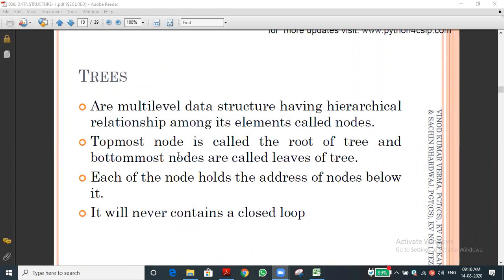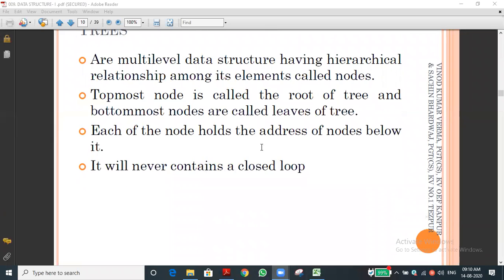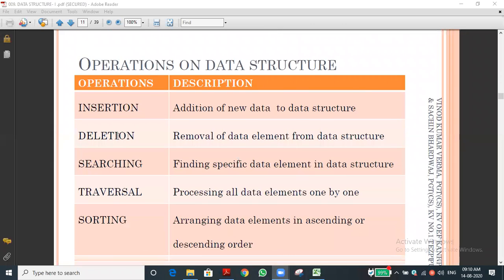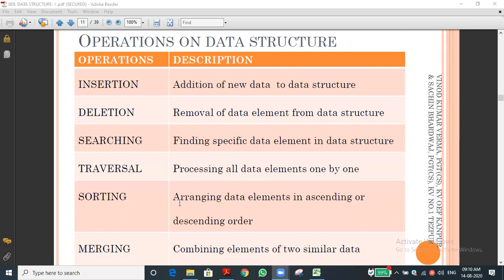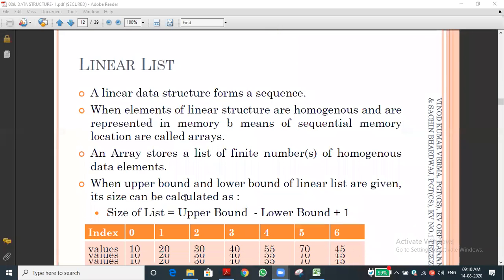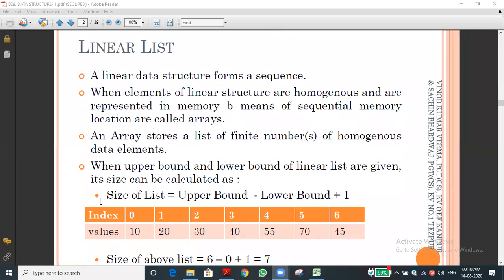Let me enter the next topic. All this we discussed in yesterday's class. These are the operations we are going to discuss: insertion, deletion, searching an element, traversing, and sorting. This we also discussed yesterday. And merging, I forgot it. This concept we are going to see. And linear search, we have seen this formula yesterday also. If you want to find the size of the list, it is upper bound minus lower bound plus 1. This is the formula to calculate the size of the linear list.